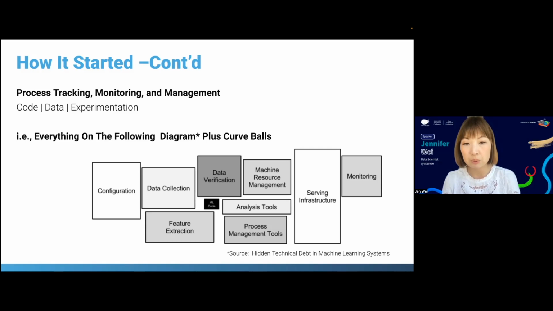So I know you're all probably very familiar with this diagram. Out of the interest of time, I will not go into details on everything. I will just say this diagram plus the curveballs.